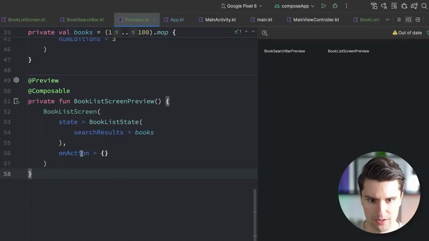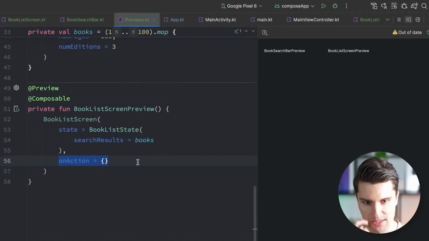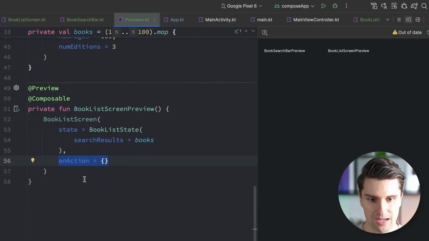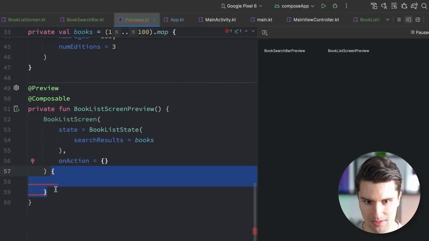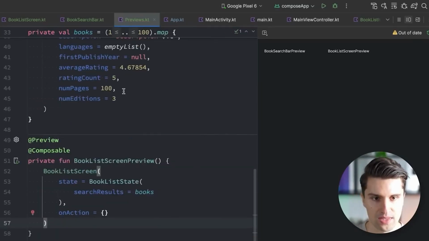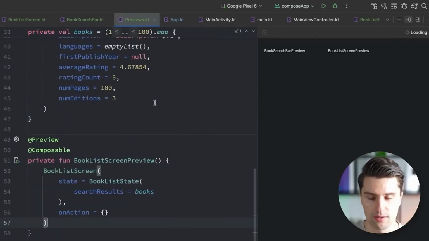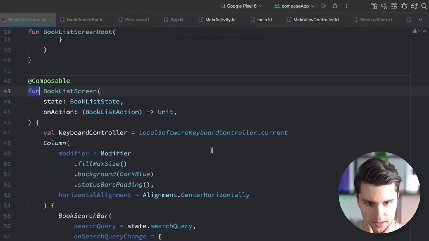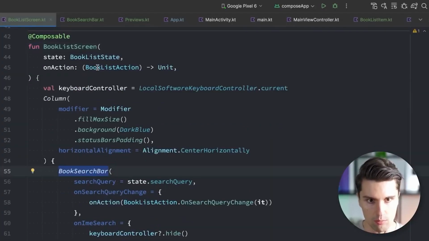I also always recommend to actually name your lambdas that way, unless it's a composable content lambda, because if we have a trailing lambda here, it's absolutely not obvious that this is a normal lambda and not a composable lambda. So avoid that. So if we now reload this, we should be able to see our very basic book list screen with our single book search bar.